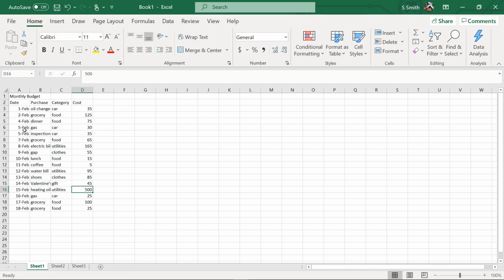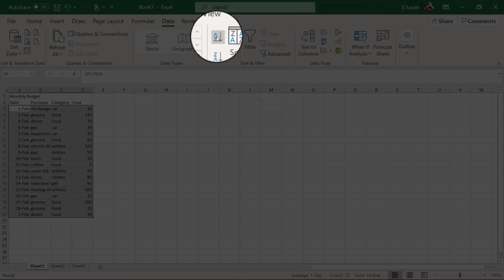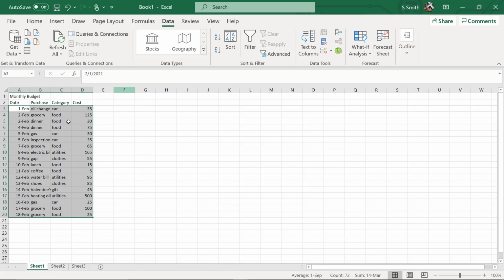But one more thing I would like to show you with that is you could also, if I put something in here that I bought on February 2nd and say that I went out to dinner, and that would go under the food category, and I spent $30. Now my data is out of order. But if I highlight all of my data like this, and I go up to the Data tab, and I hit A to Z, it's going to sort my date really quickly.